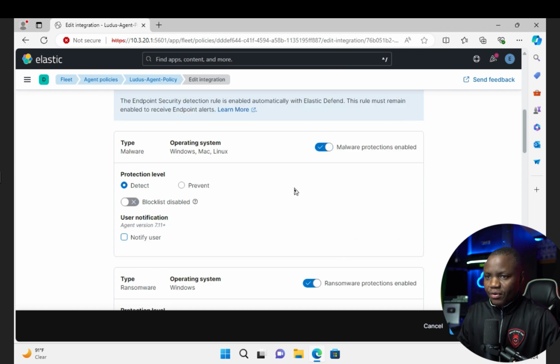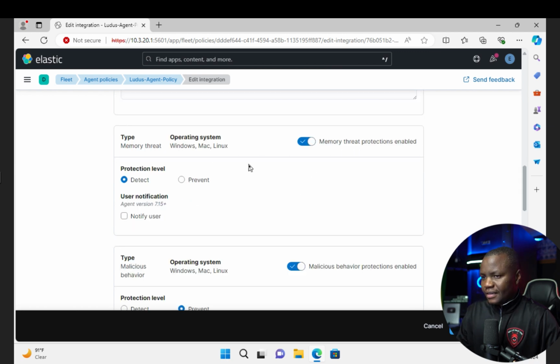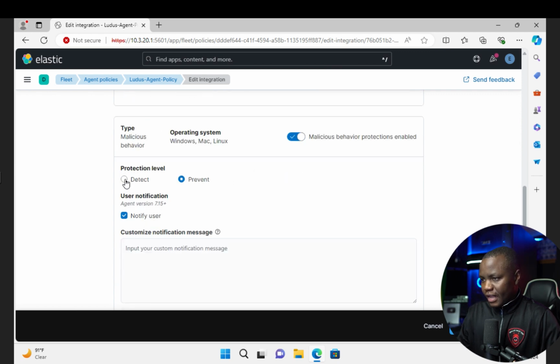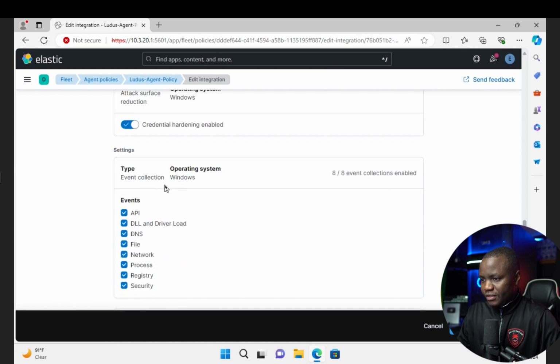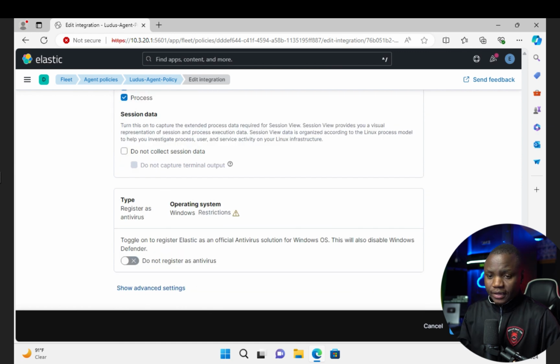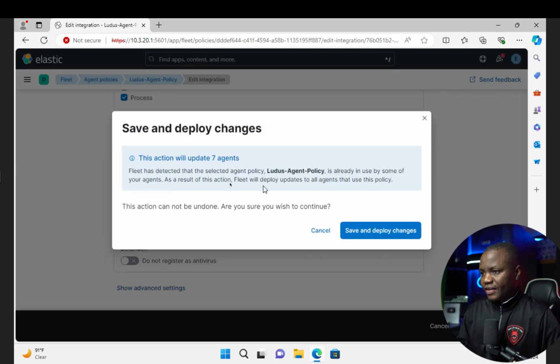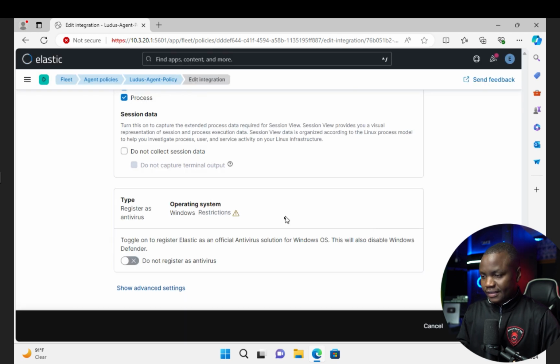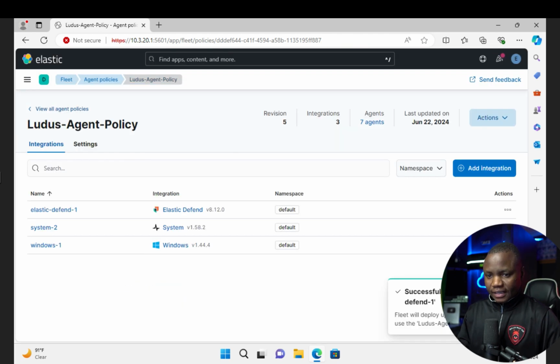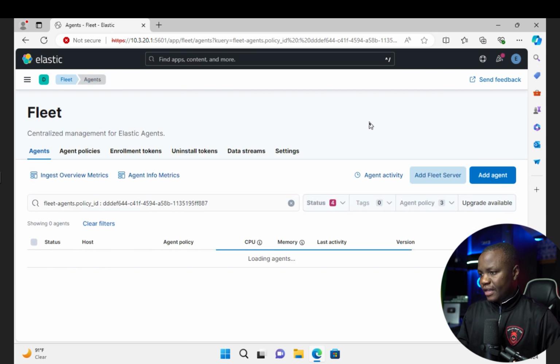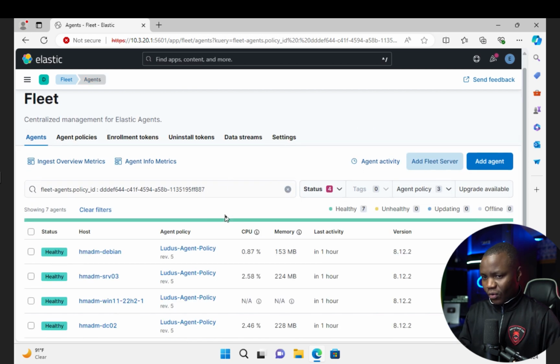Malware protection is enabled. Yeah, let me disable these for now, because I really don't want any of them to do some funny business while I'm trying to install things. Okay, I disabled a few of them, and I'll save my integration. This will update 7 agents. Fleet has detected that you selected a policy that is used by some agents. Are you sure you want to continue? Yes. Save and deploy the changes. All right, successfully updated. Now let's go check the agents. They should be updating or updated.